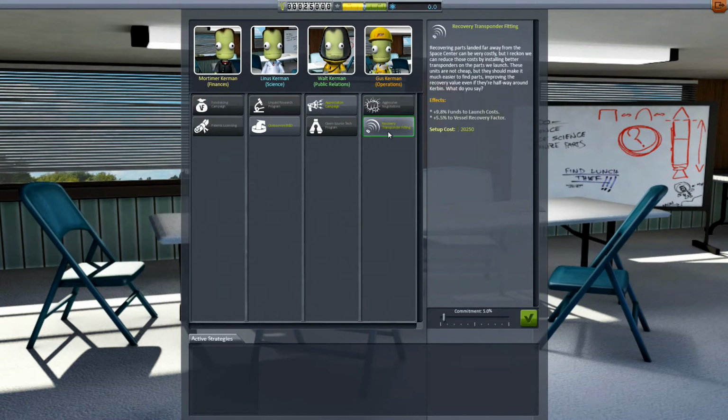And operations, recovery, transponder fitting. Recovering parts landed far away from the Space Center can be very costly, but I reckon we could reduce these costs by installing better transponders on the parts we launch. These units are not cheap, but they should make it much easier to find parts, improving the recovery value even if they're halfway around Kerbin. What do you say? That sounds like a brilliant investment.